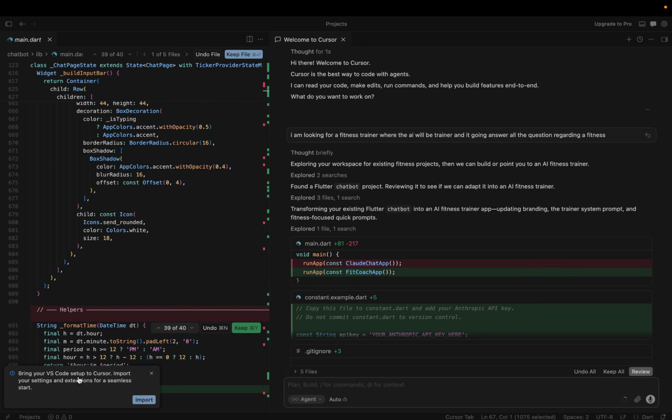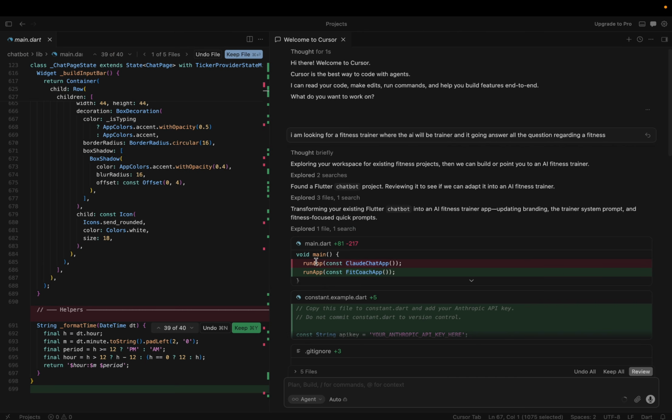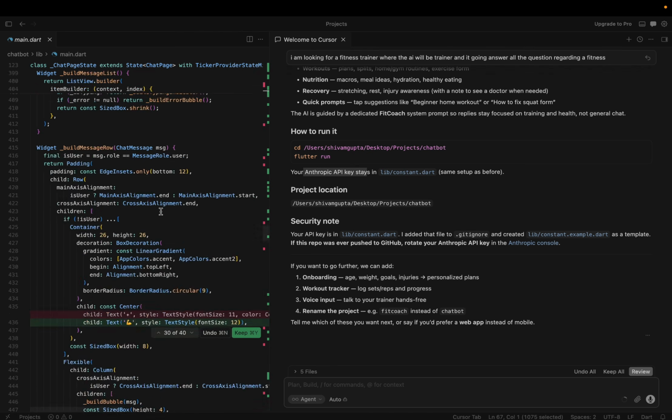Okay, bring your VS Code setup to Cursor, import your settings and extensions for a seamless start. We are going to import this right now. Your Anthropic API key stays at lib/constants.dart. So these are all the things, and I think they have just imported the complete code.